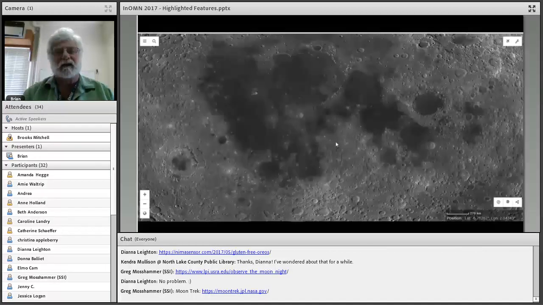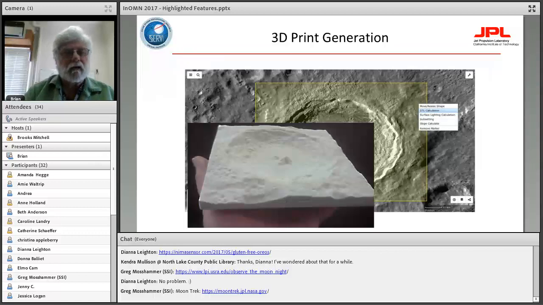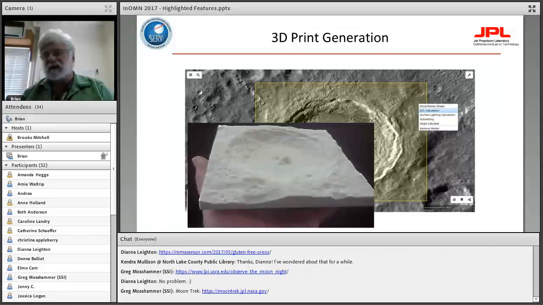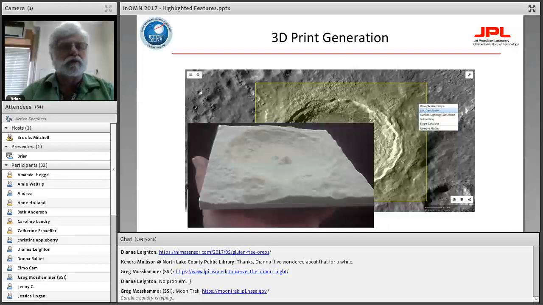So Brooks, if we can, there we go. You can actually generate a 3D print file. I've got a picture of one there in the slides, and I'm holding up one. These are really super popular. These are really neat. So if you've got a 3D printer, you can go and generate 3D prints of any portion of the moon that you like. Very, very popular.